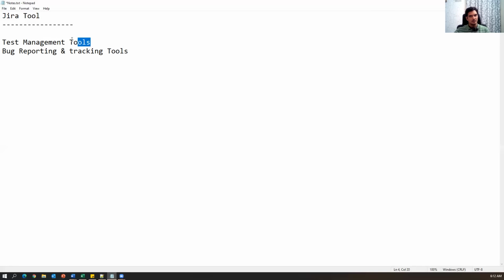Again, test management tools also have the features of bug reporting, since this is also part of STLC. So when I use test management tools, we can also use them for bug tracking. But apart from these two, there is another type of tool called Agile tools. Agile tools are basically designed for automating the agile process, especially for tracking agile tasks.